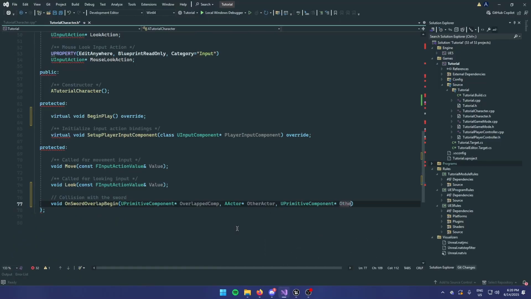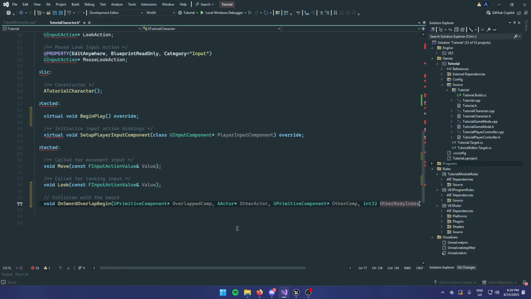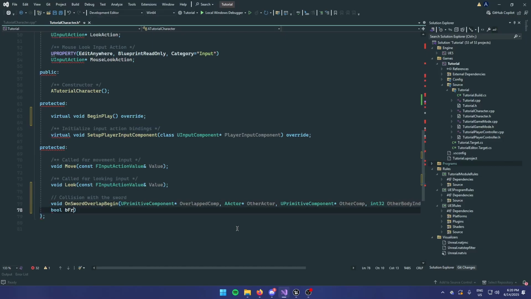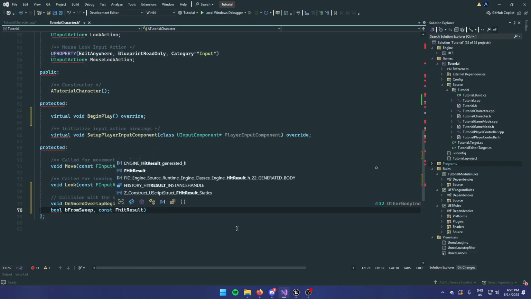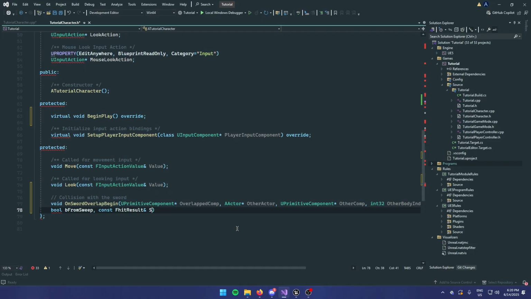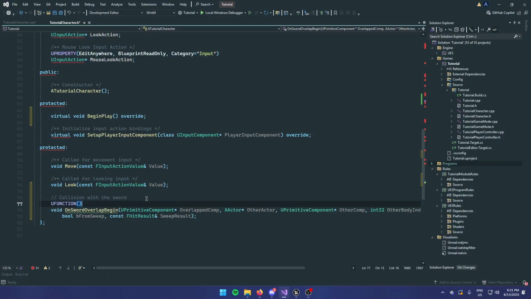int32 of the body index, bFromSweep, and const FHitResult and a little ampersand sweep result. I forgot a comma, and I've got capitalization here. Yep, and this must have UFUNCTION above it. If you have nothing inside it, it must have UFUNCTION above it.